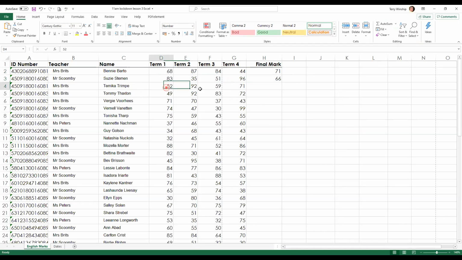So very quick, you position the place where you want your answer, click the drop down arrow, click on average, highlight what you wanted to average, and press enter.